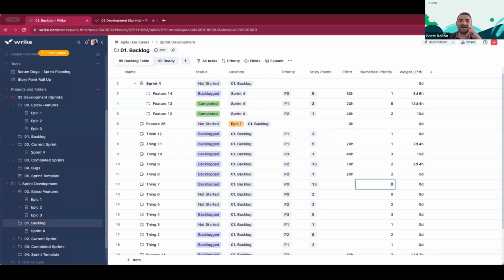We have our numerical values right here, and we can do a formula to multiply across these. So this allows us to see the level of effort, if you will, and the urgency or importance or weighted value, if you will, and multiply those to get a weight. And we can use this to determine something.